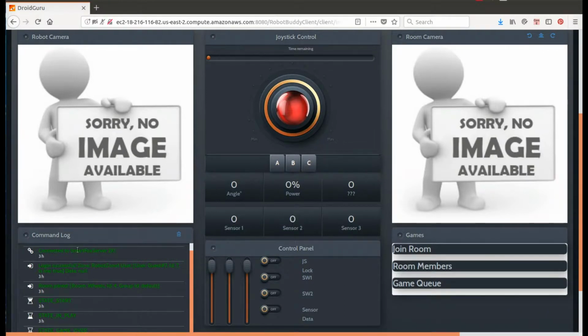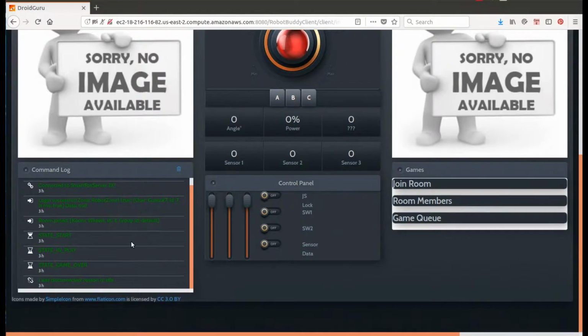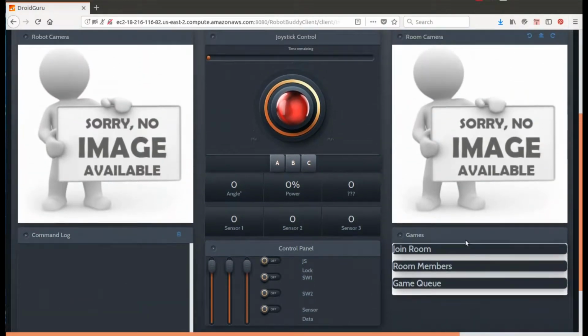Over here is the command log, which gives you status messages. It lets you know when you're logged in or logged out, any error messages will appear here, and any other messages you receive from the platform. We can clear that out with the little garbage icon there. Then on the other side, we have the games panel, the join room panel, room members, and game queue.